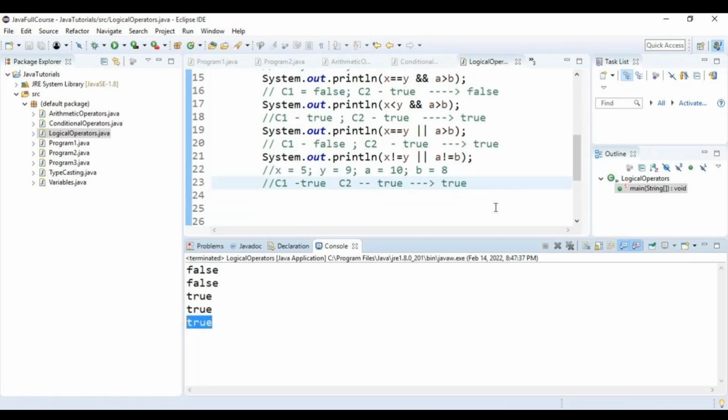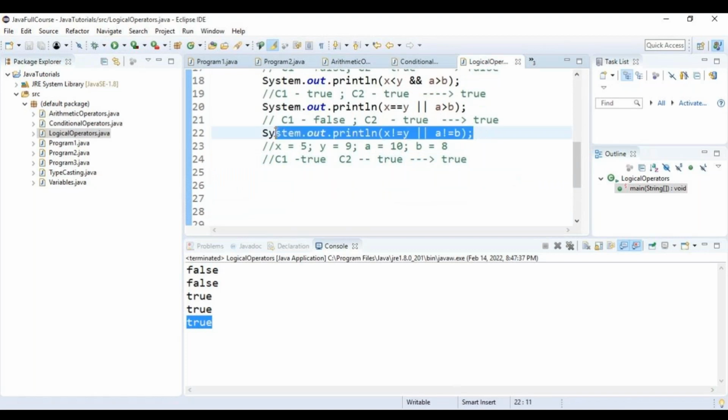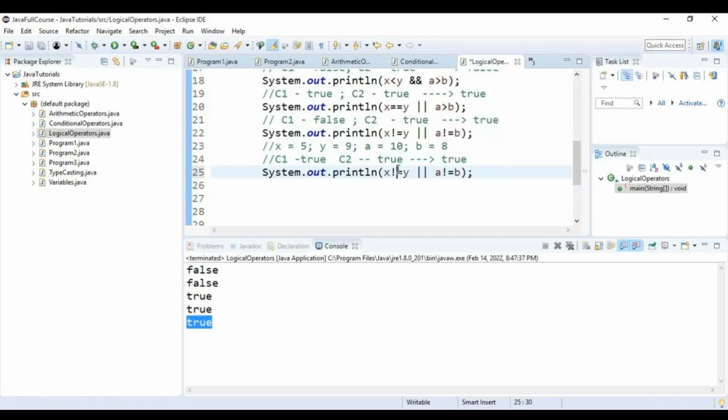Okay. Let me change it in a different way. How about the last statement? System dot out dot println x is greater than or equal to y and a is less than or equal to b. What do you think the output of the statement will be?